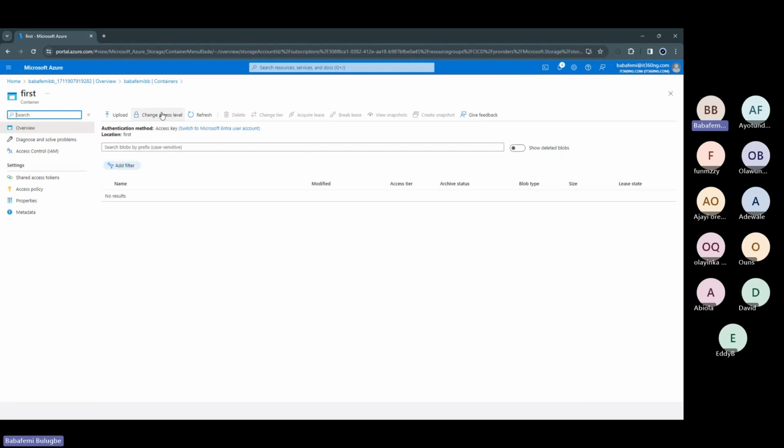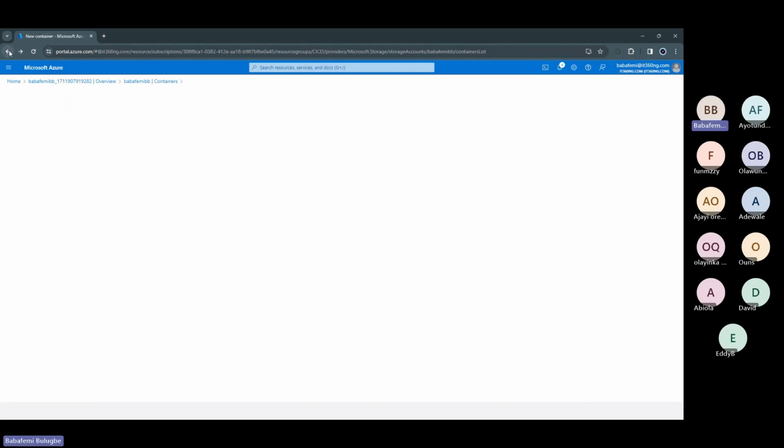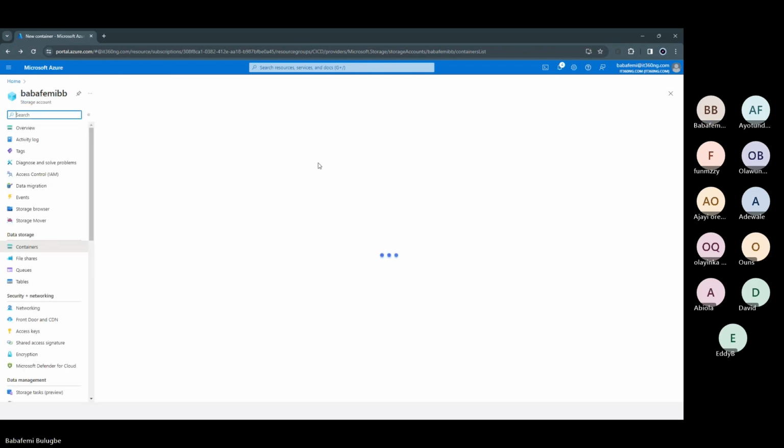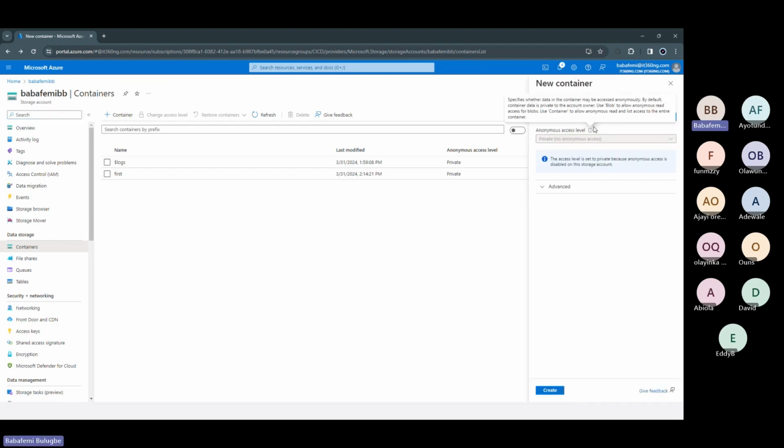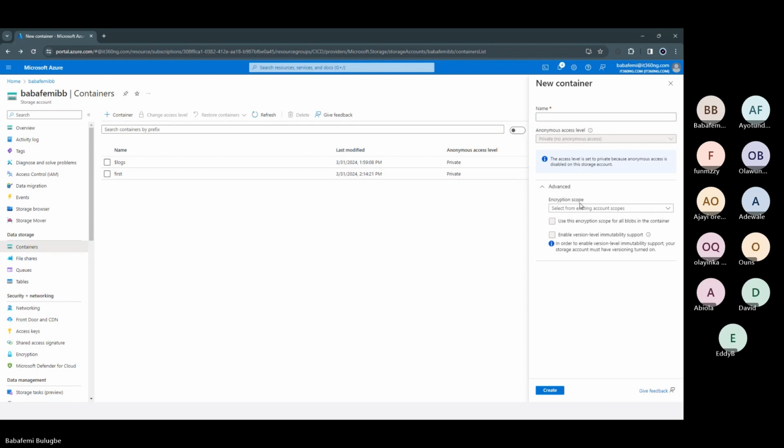I'm looking at why. I think that is set by default, but I should be able to at least set my access. Why am I not even able to? Because anonymous access is disabled on the storage account. Okay, that's it.